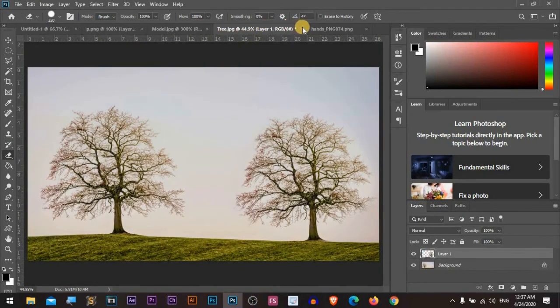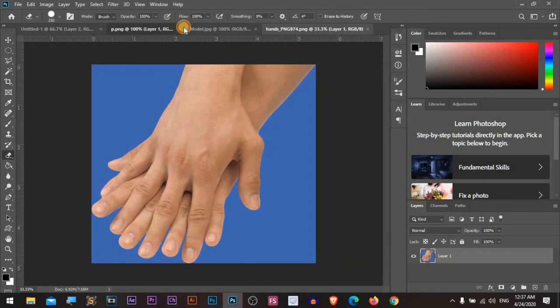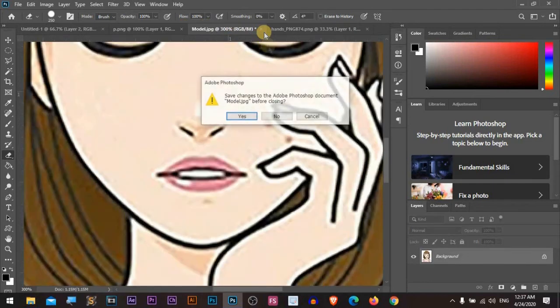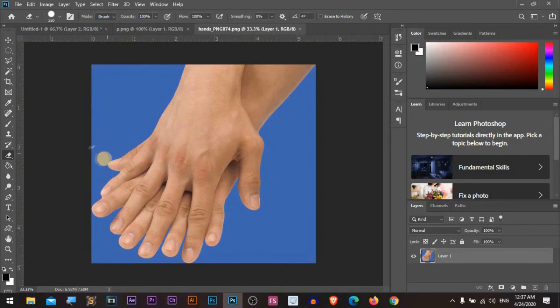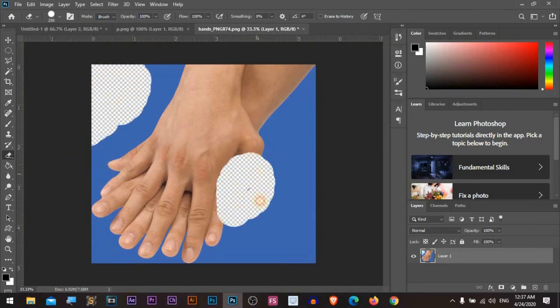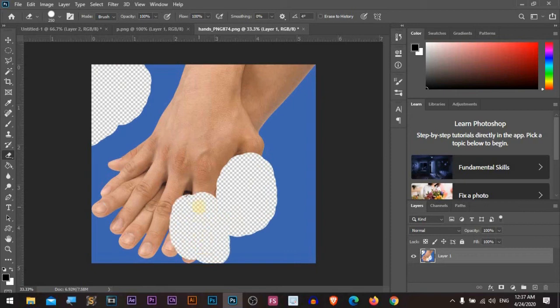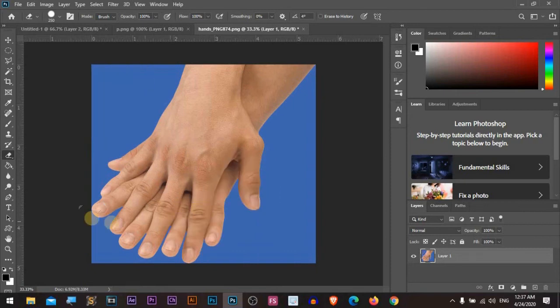Let's remove them. Those layers, we don't need it. Let's go with the eraser. The regular eraser just erases things we don't need. Just we will undo.